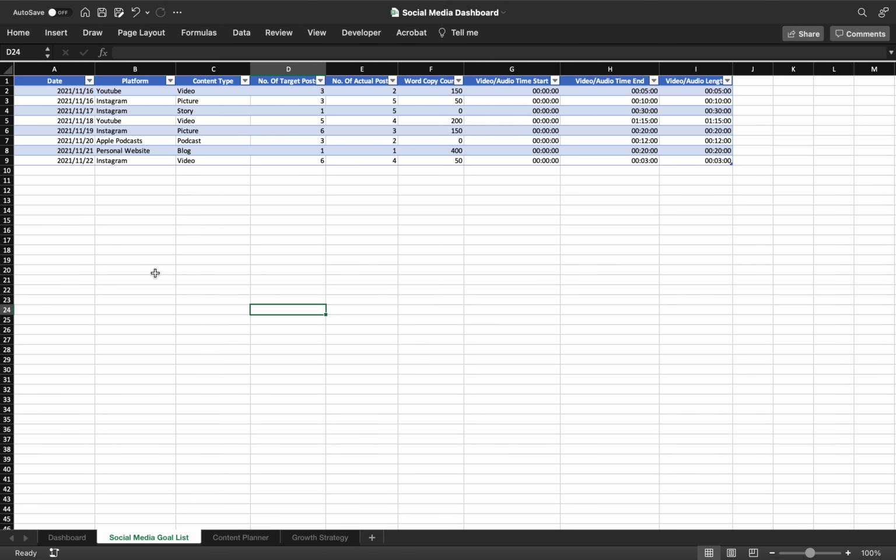If you go to the actual social media goal list, this is where I input all of the data, and you can see this is where it's getting all of my data from. So I've got the date, the platform, the content type that I'm pushing out, the number of target posts that I had for the day, the number of actual posts that I put out, the word copy count if I had any, and the number of time invested.